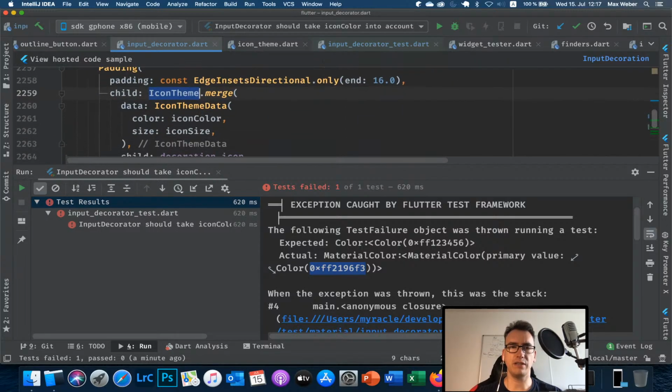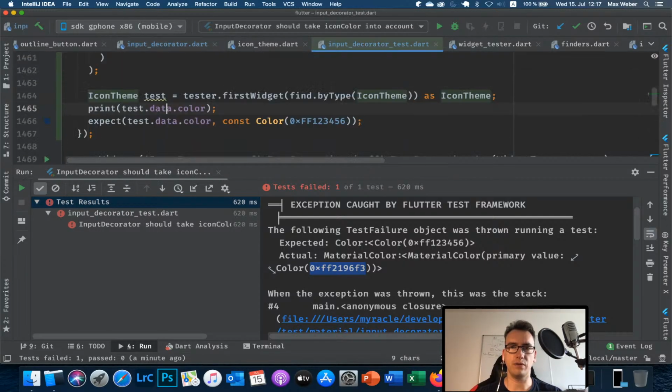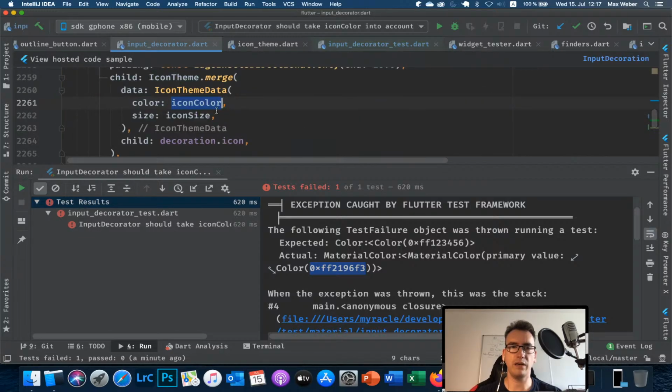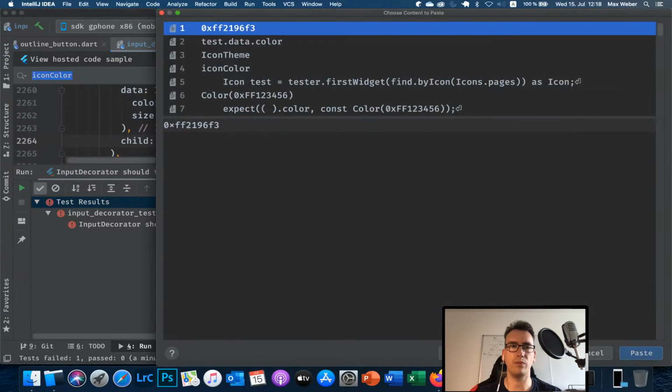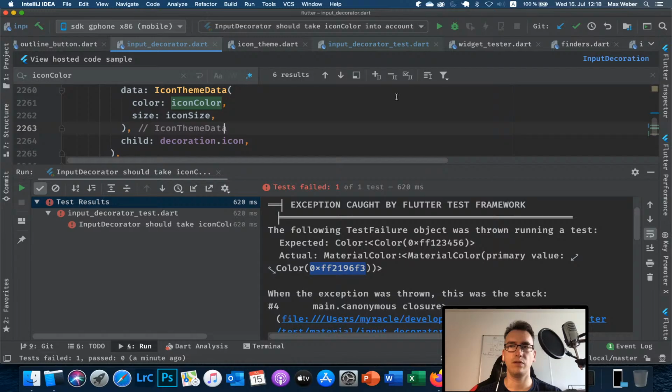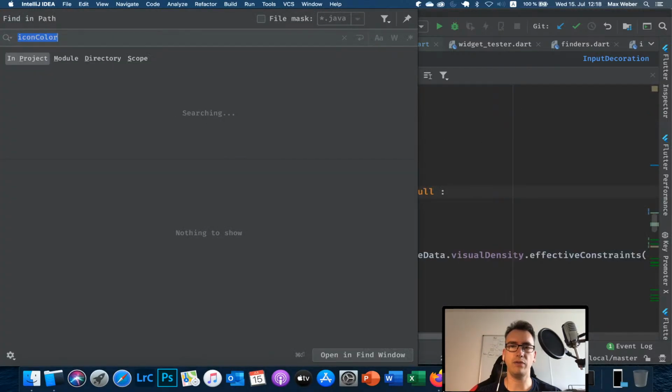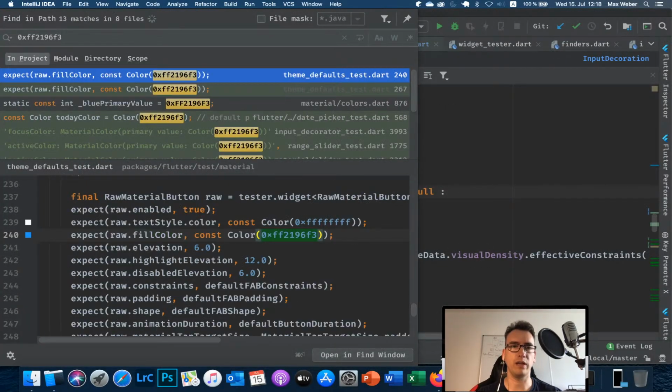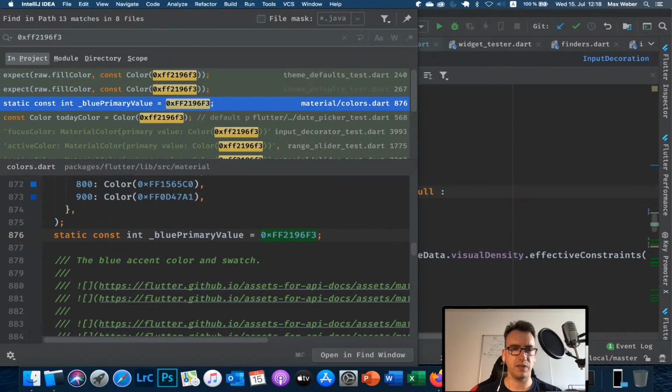The question here is now where it comes from. So if I'm jumping right away inside the icon color, we have to figure out where this color comes from and what color that actually is. So I will make a bit of space and search for that color. It is blue primary color. Okay, so it is the primary color of the Flutter framework.